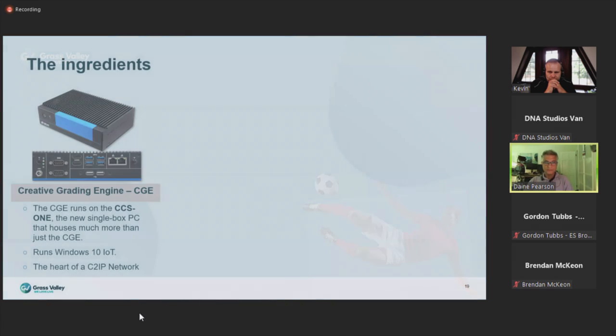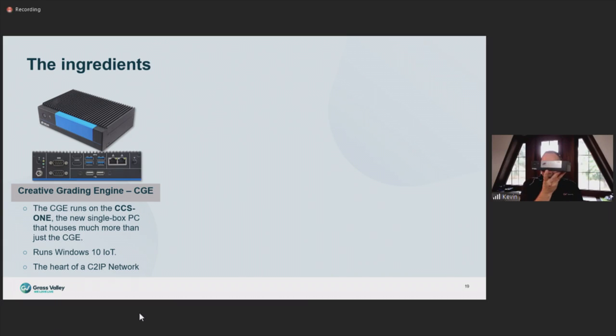So the elements of our creative grading system, at the heart of it is the CCS1, which is really nothing much more than a small box, and Kevin is showing you the wonderful box in his camera view. Let me just bring that up full screen for a second. So yeah, the CCS1, it's basically a Windows 10 IoT computer. One of the key things about it is it's got 2 IP ports on the back. One of them is quote unquote public. One of them is quote unquote private, as in the C2 IP network.